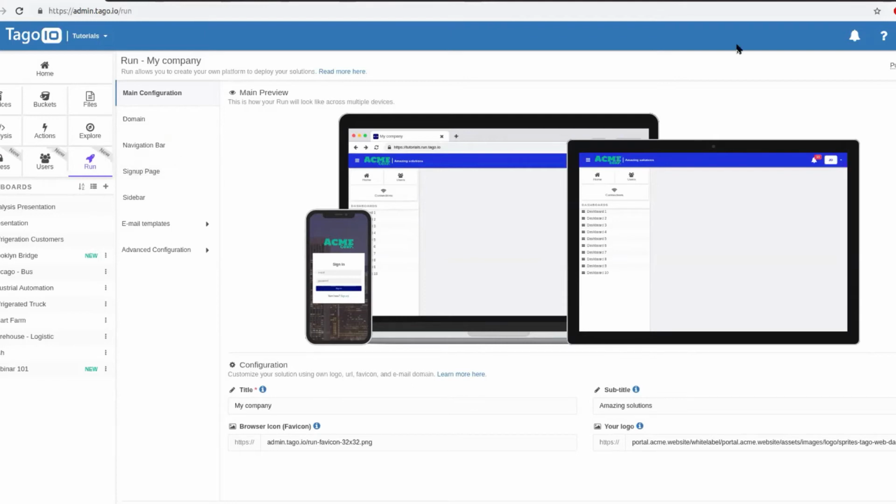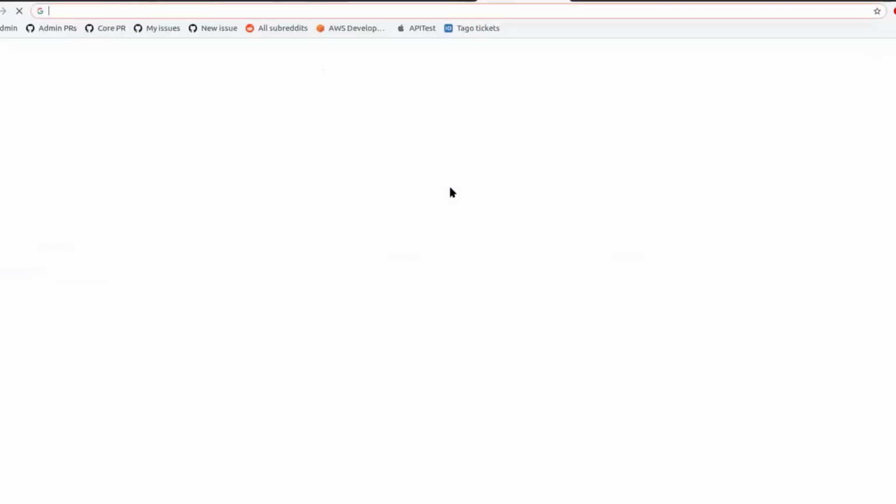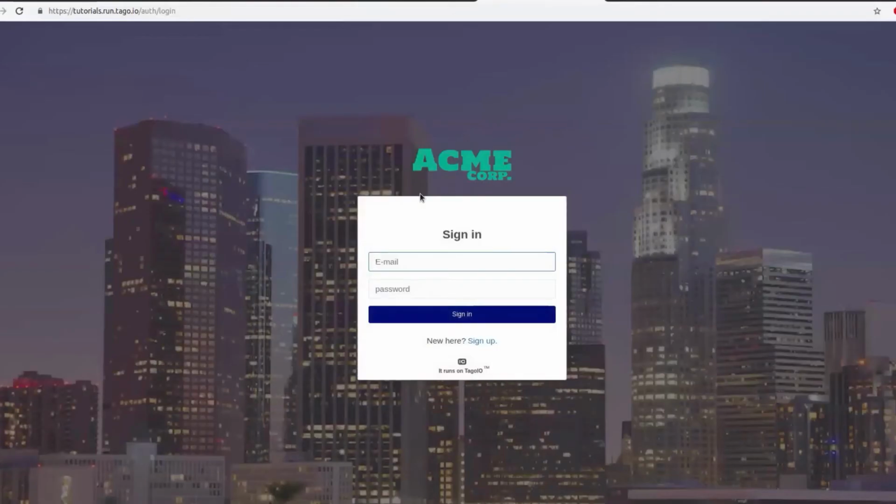I have a Run here in this account. It's already configured. I'm just gonna enter here. Don't worry too much about the details. We're gonna cover it right now. So this is basically a Run. It's basically the TagoIO application, but with your custom branding. It doesn't have any relation with the TagoIO website. It's a whole different website, okay?